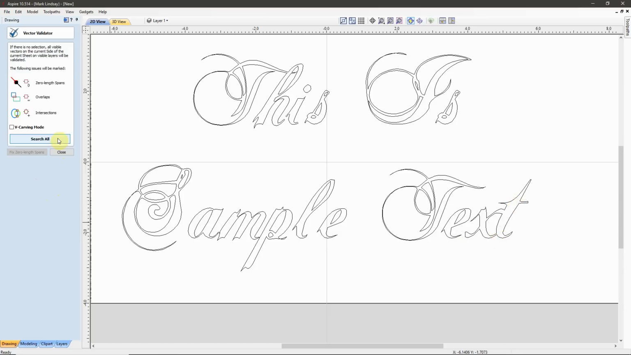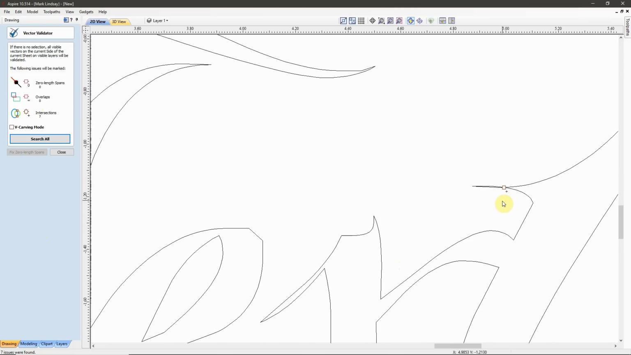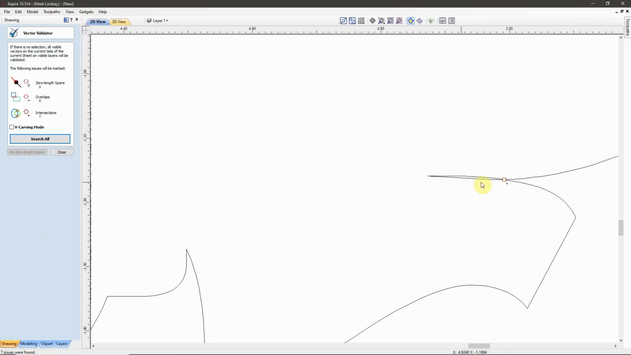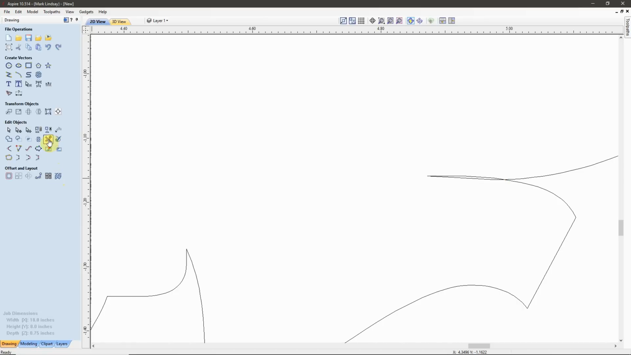So let's go back to the Vector Validator and see what I've got now. I still have 7 intersections. Some of these are fairly simple, like this T right here, for example. We have that 1 intersection.